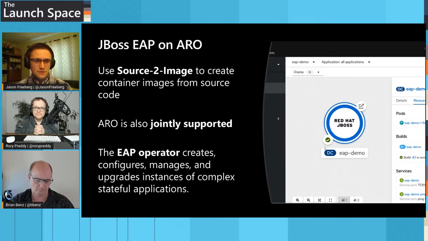And last but not least, with ARO, you can use the EAP operator, which will create and help you manage stateful instances of JBoss EAP. So if you're running a cluster deployment of JBoss on-prem, you can use the EAP operator in ARO to help you manage and upgrade those instances and keep the state information consistent across those different instances of JBoss.